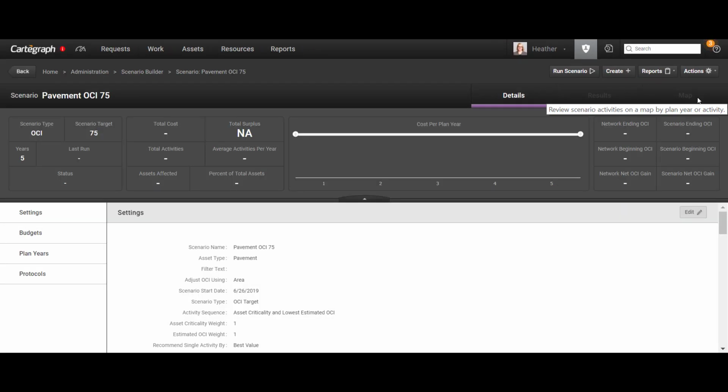After the scenario is created, it opens in a detail view where we can add protocols and other details to our scenario to be able to run it.